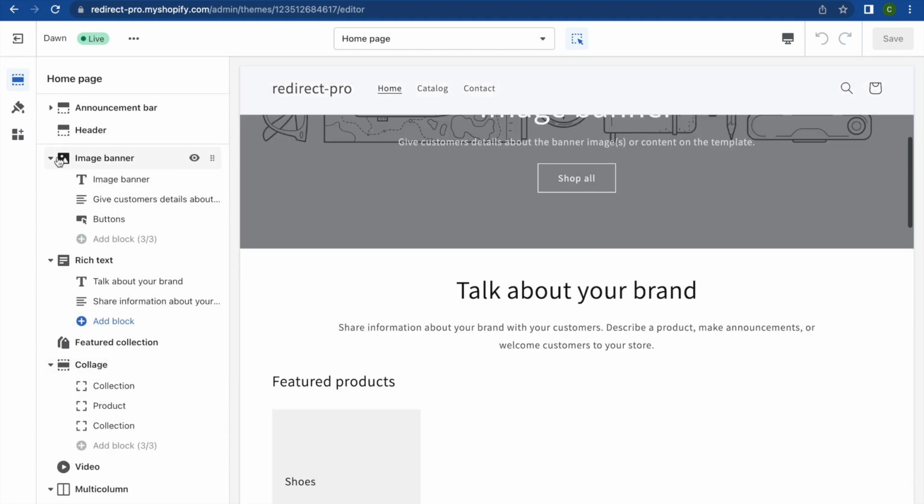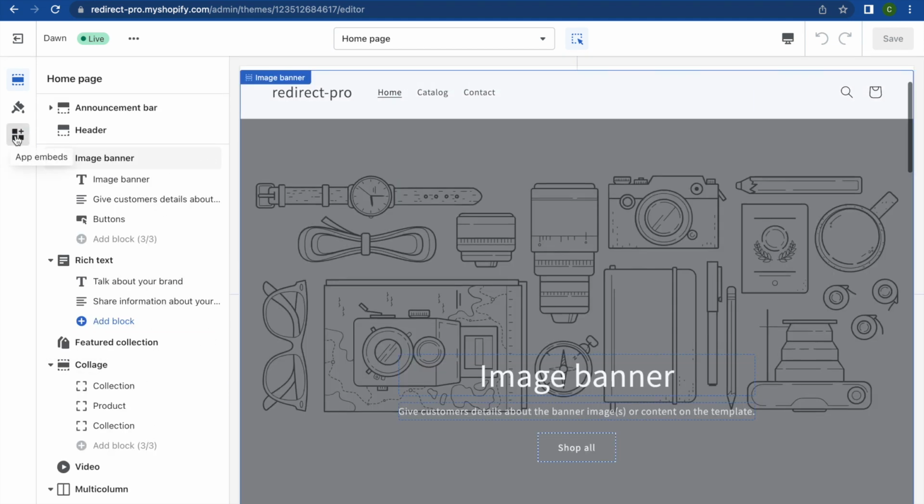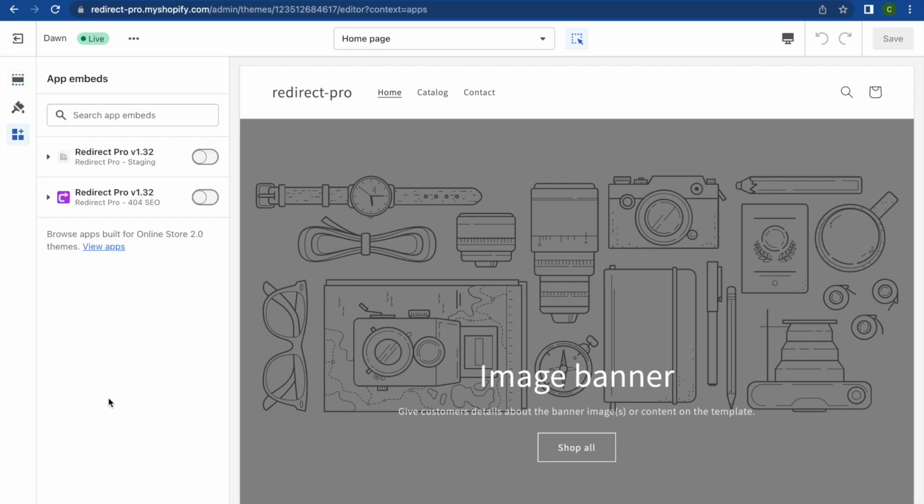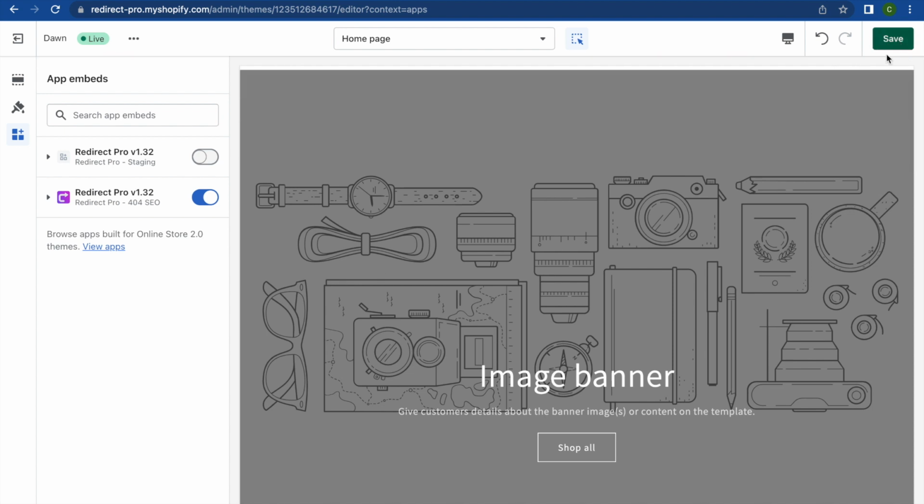Once that's opened, you'll see in the left sidebar here, App Embeds. Click that. Then you'll see Redirect Pro come up here. You'll see the app icon. If you've got lots of other apps installed, you can easily search for it here. It's Redirect Pro. Make sure you toggle this on. And the most important bit, save the changes to your theme.